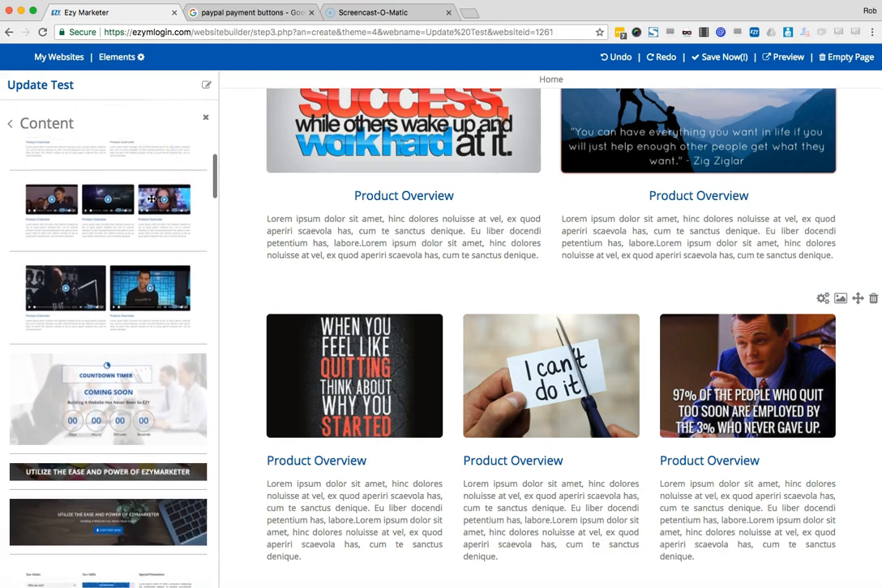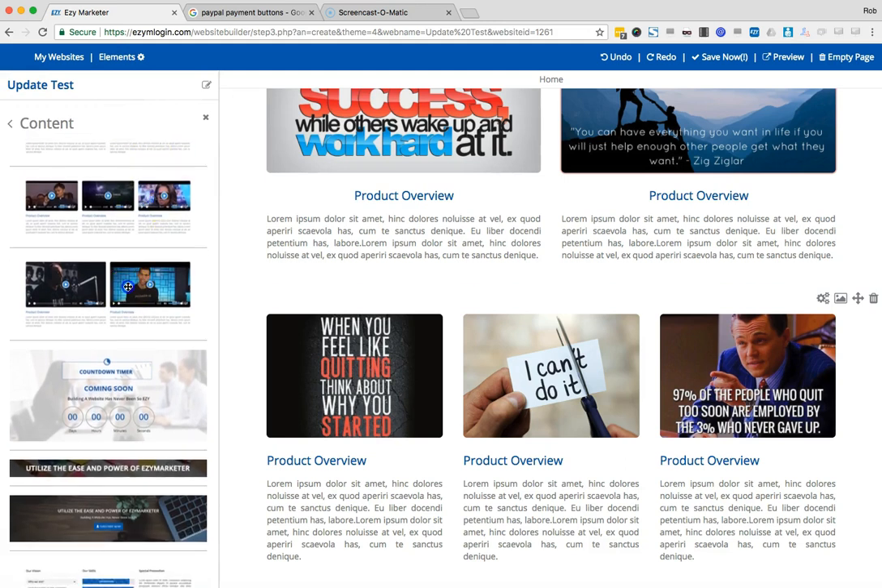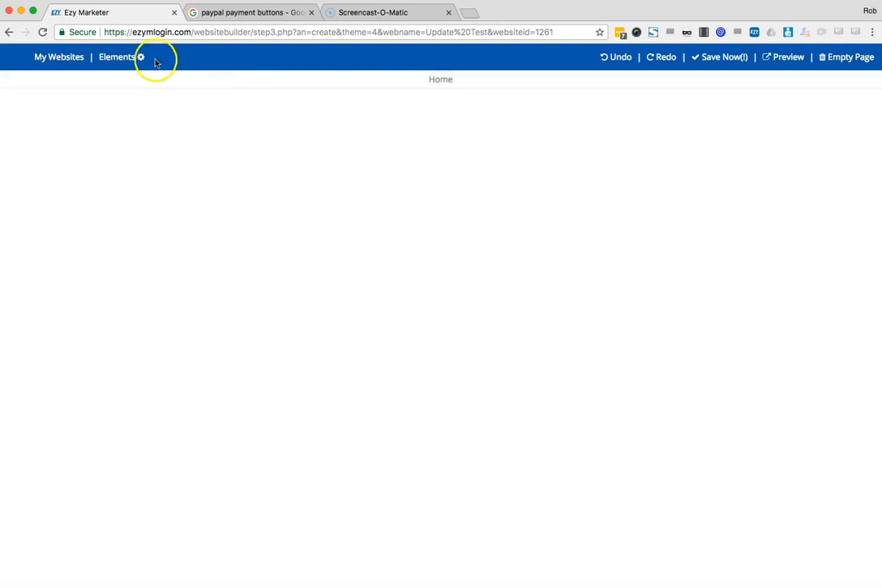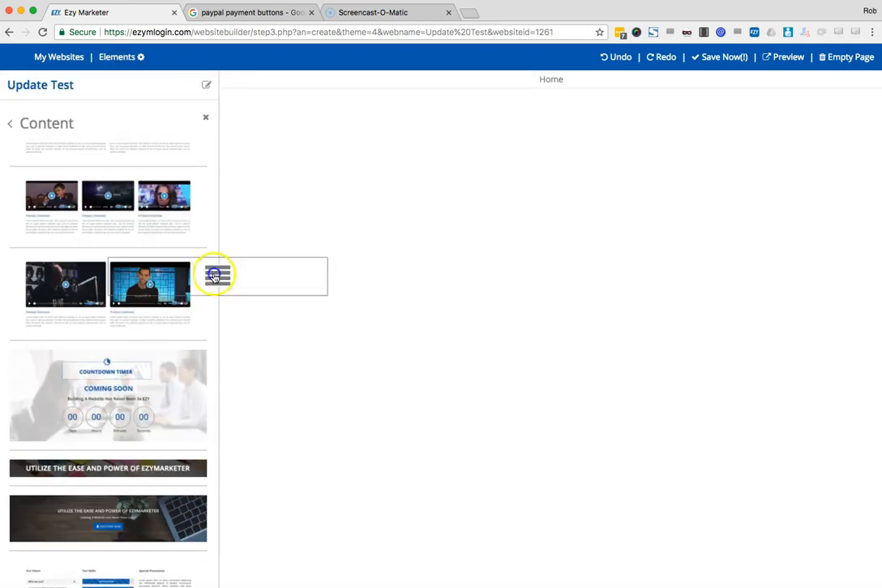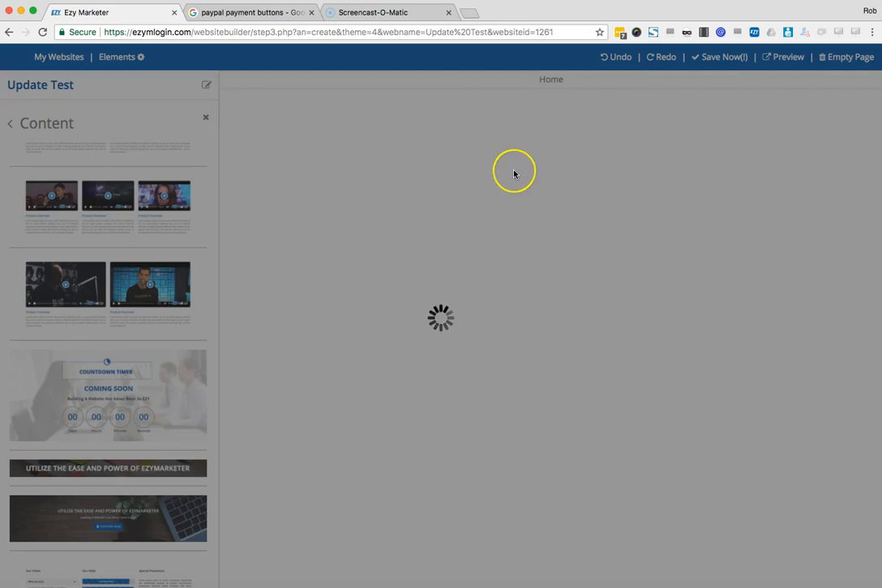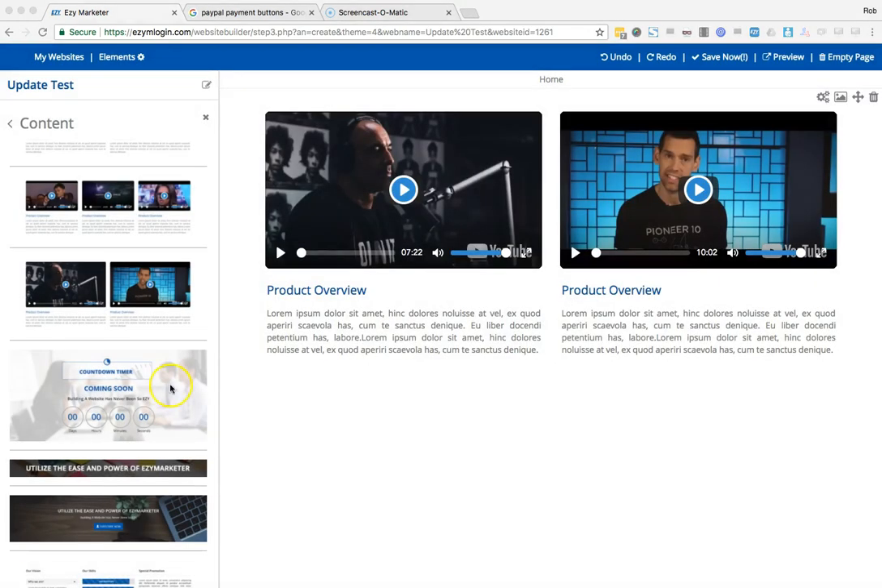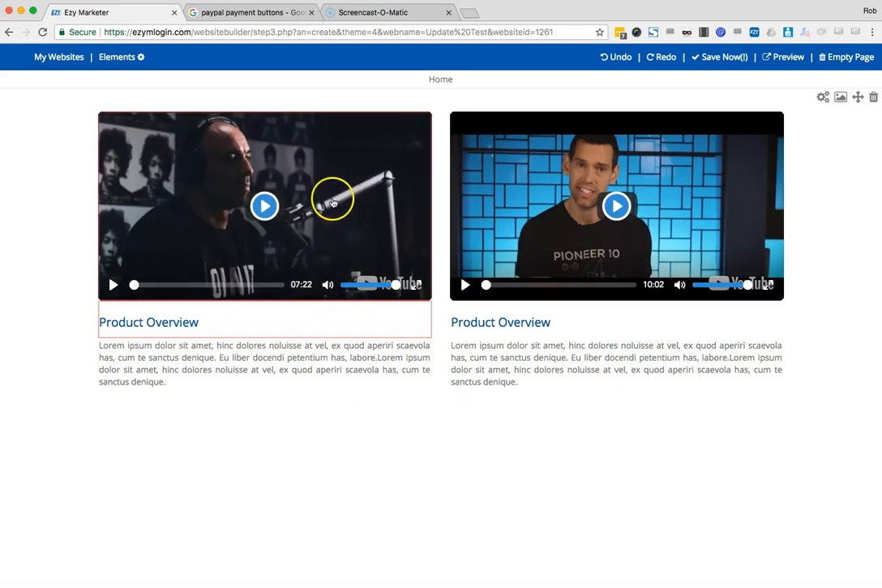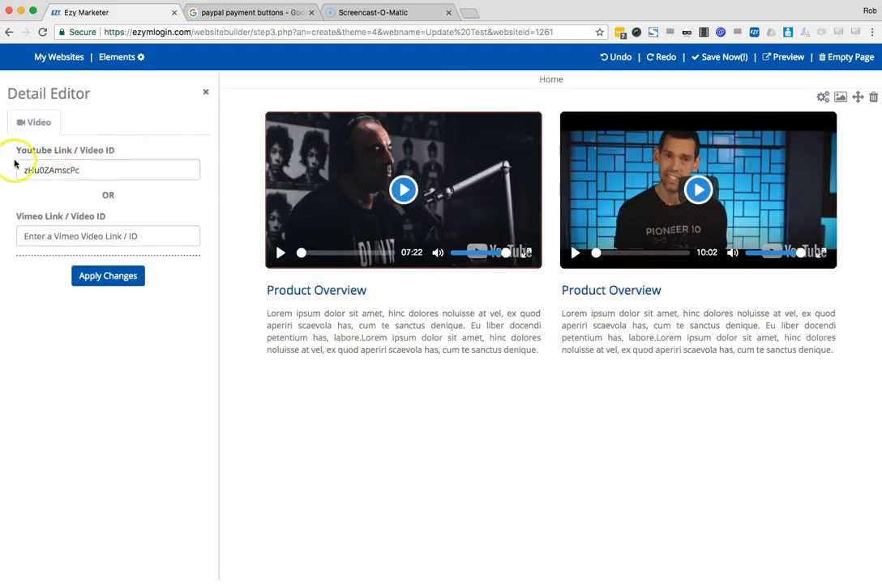Next one is similar, but with videos this time. So let me empty the page again. 2 videos. Wait for it to do its magic and load. Okay, so there's 2 videos. And again, you can go and change the layout of the text and change all your text. And with the videos, you just click on the video. And on the left-hand side here, you enter either the YouTube or the Vimeo IDs in here.